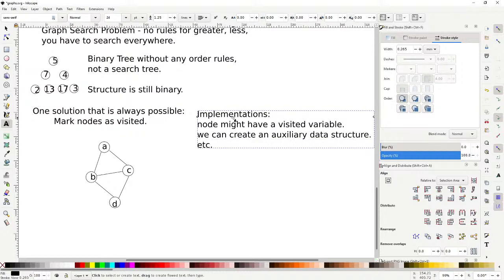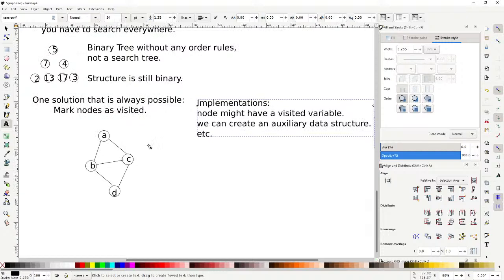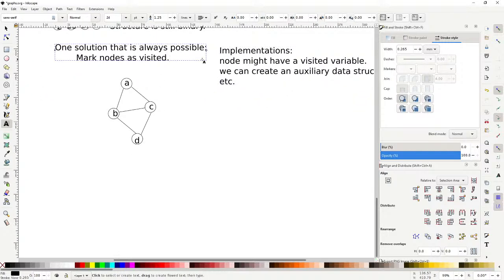Right? So the thing is that there's a lot of different things that we can do in order to implement this, but you notice that if you can mark nodes as visited, then either you don't go to a visited node, or once you get to a visited node, you just don't keep going, right? So those are the two options, right?